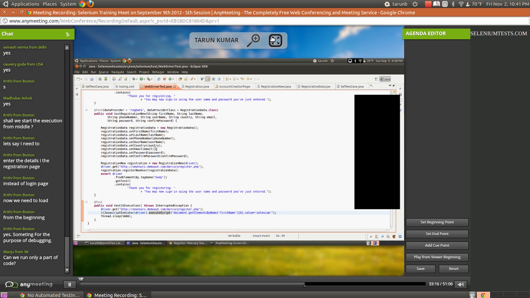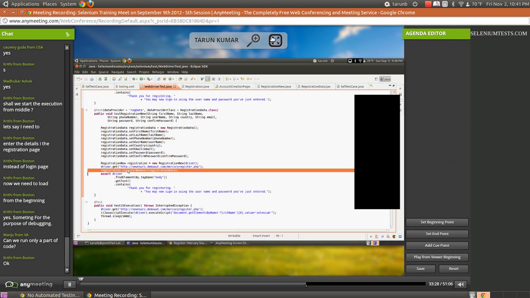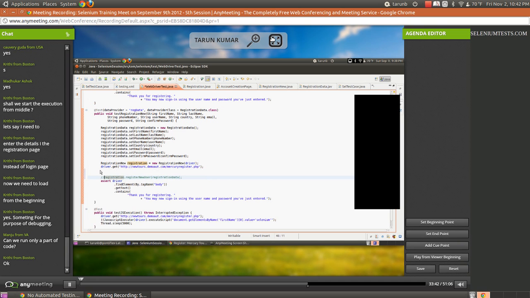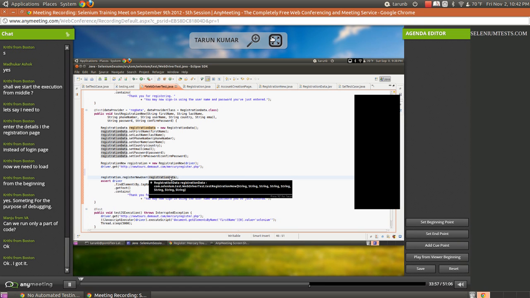For the purpose of debugging also you cannot do this. The reason is you have to set up the entire environment here. For example, if you see the test registration new, you cannot execute it from here. You have to have the driver instantiated, you have to have the registration data object created, and only then could you register the new user. You cannot execute only part of the code here. That's what I'm referring to, because the entire setup has to take place. For example, consider you want to execute it only from here, say from registration.registerNewUser. Now you cannot do this. The reason is, if you want to execute from here, how does your code know what registration is? How does your code know what registration data is? So you cannot do this.